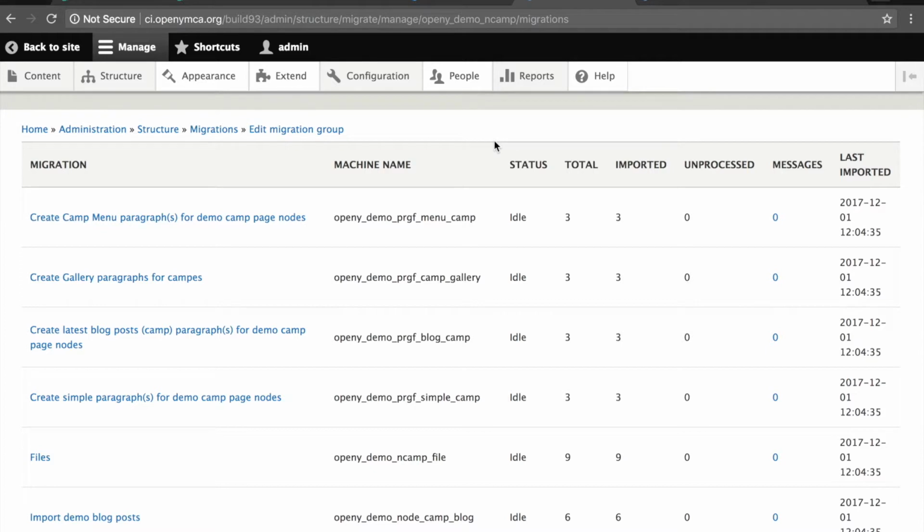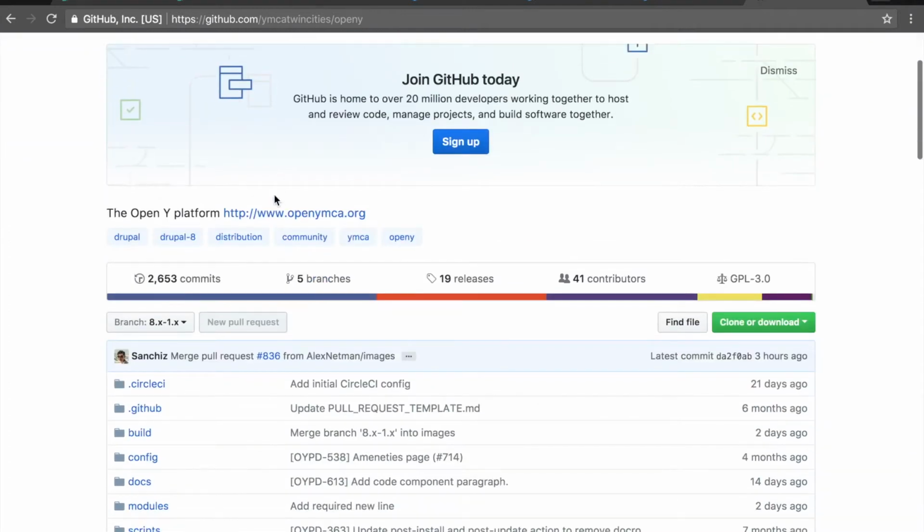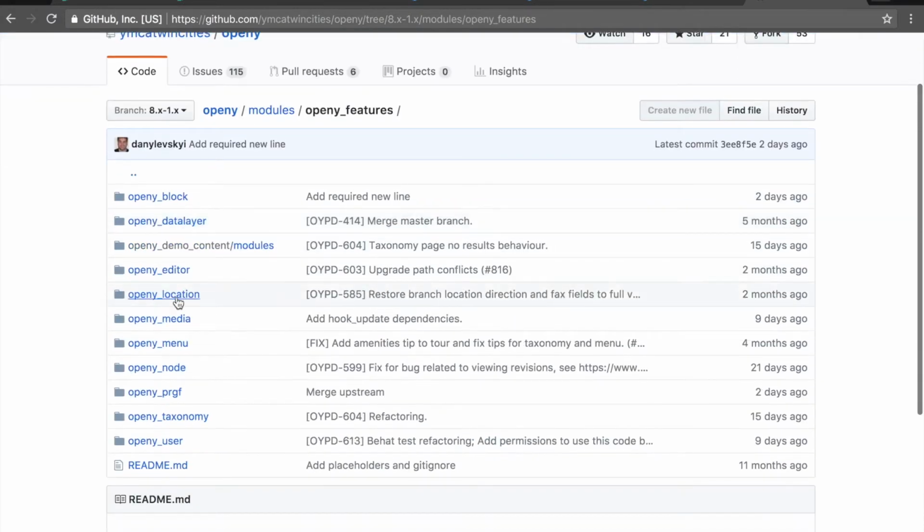Also, if you're working on some features for the OpenY distribution, you may need to create new content. Let's say you're creating a new content type, or you are editing an already existing content type and adding new fields. In these cases, new demo content should be created or existing demo content should be changed a little bit. To do this, there is a Drupal module where we have all demo content. To find it, go to the repository or locally open the code of the OpenY distro, go to modules, OpenY features, then OpenY demo content / modules.